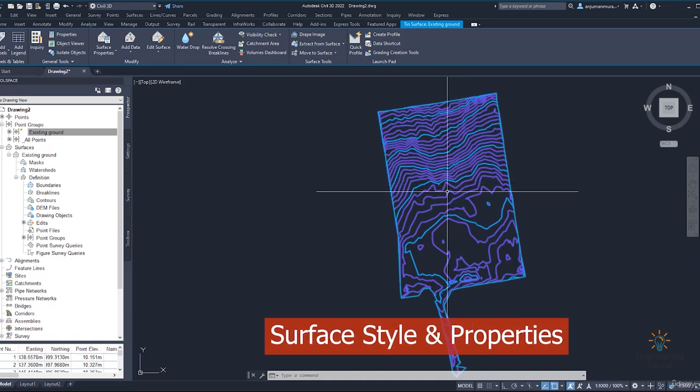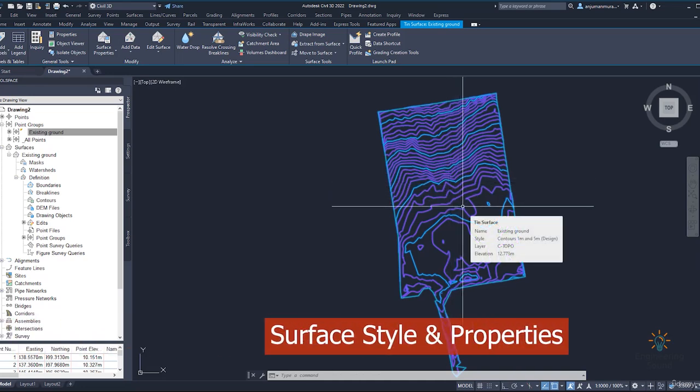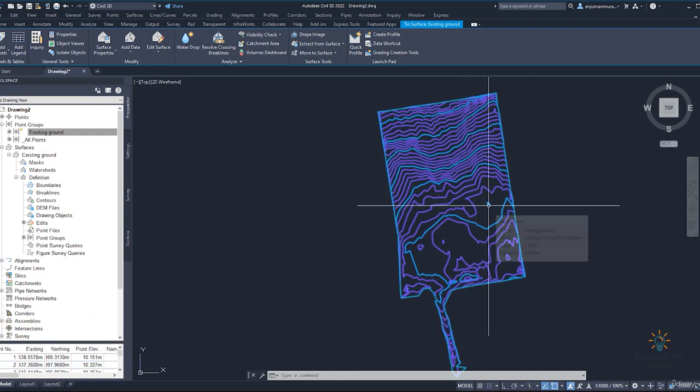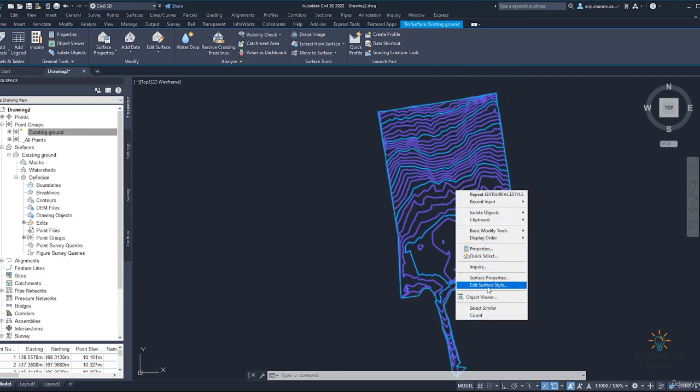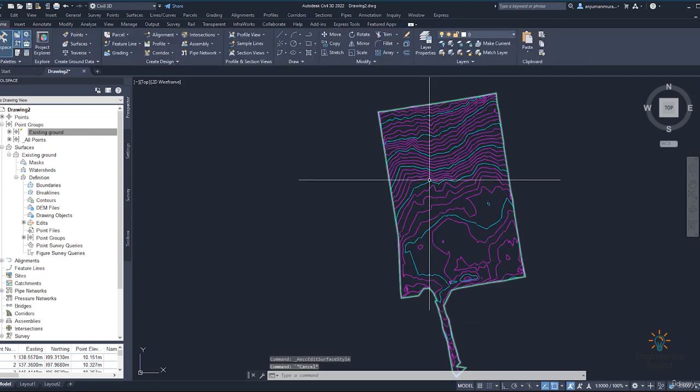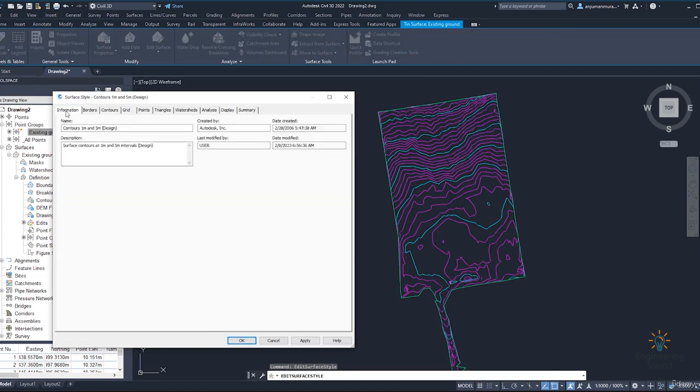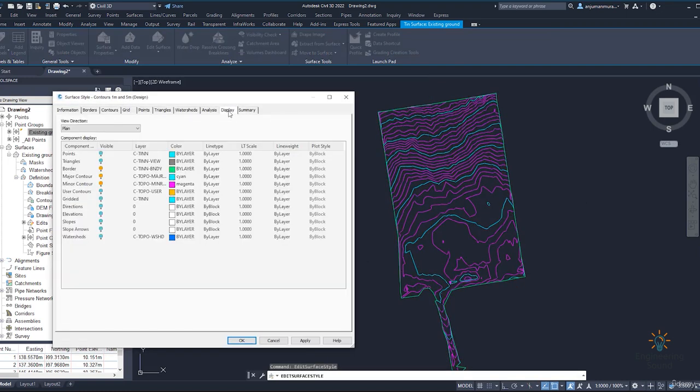Hi there. In this video we will see how we can change different styles of contours, and how we can see the different types of elevation binding, slope and arrows. For this purpose we will right click on the surface. We will select the surface from here, right click, edit surface style. Once we click, we can go to the display option. From here we have different types of options.